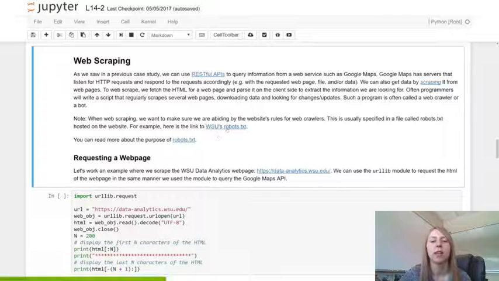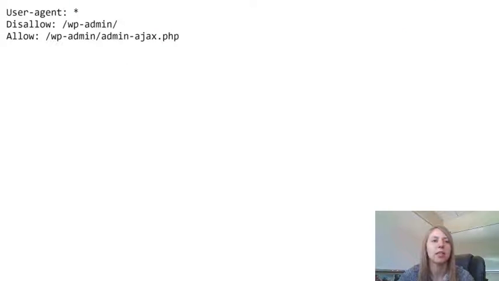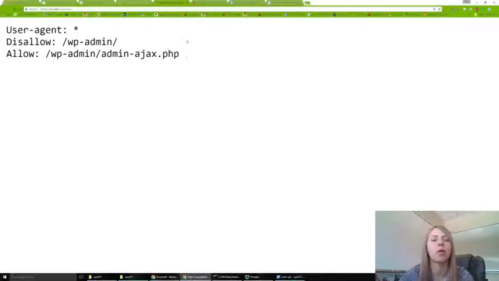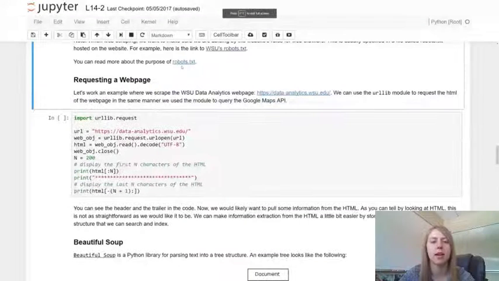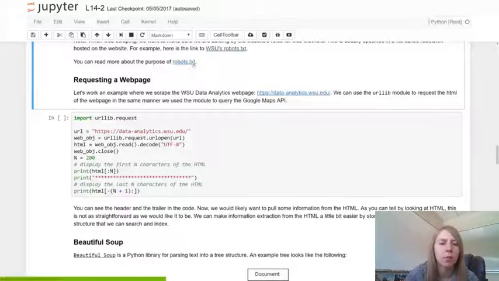So for example, WSU's robots.txt, this is wsu.edu/robots.txt, and you can see some very minimal information that they include here in their robots.txt file. And I have a link here to, I believe, the Wikipedia page, so you can learn more about the robot exclusion standard and robots.txt if you're interested. But mostly just make sure that you are ethically scraping and you're not violating any part of the rules that are specified on that server.